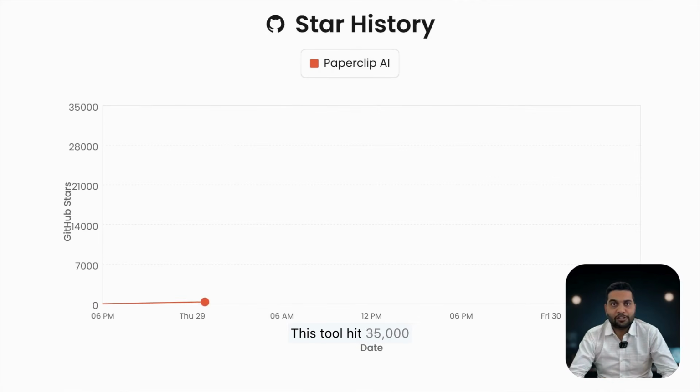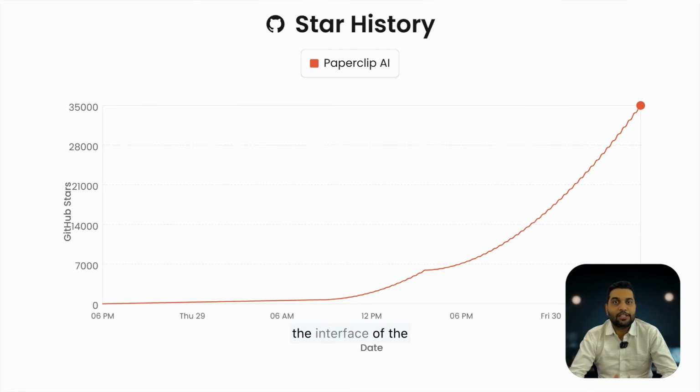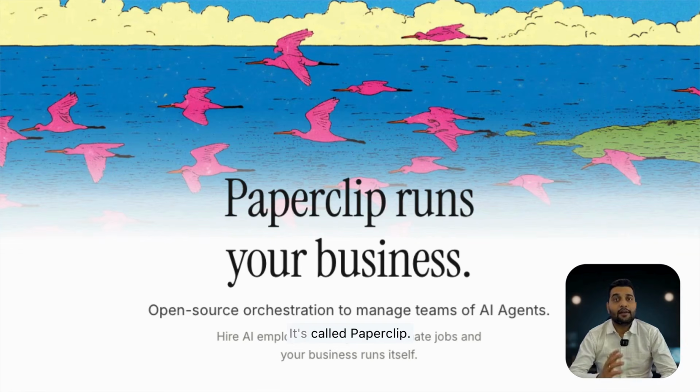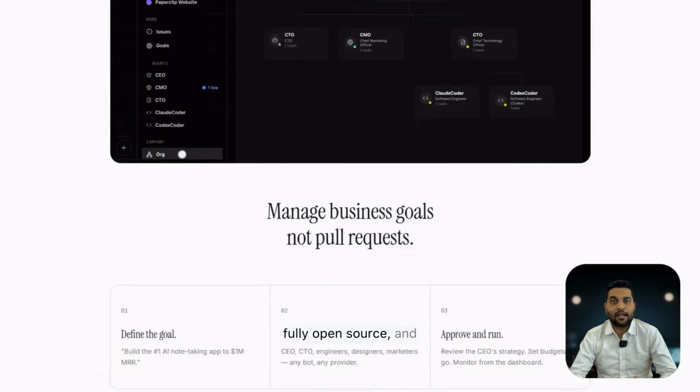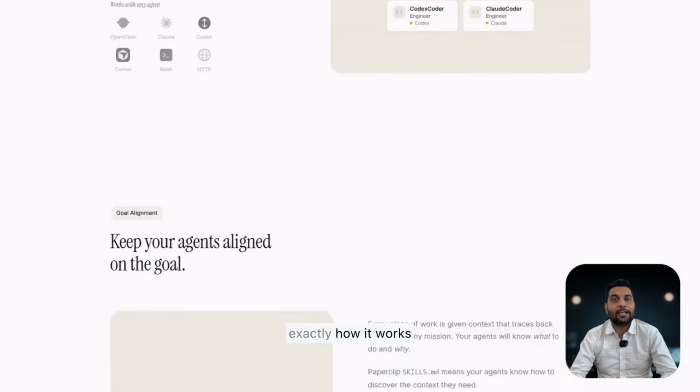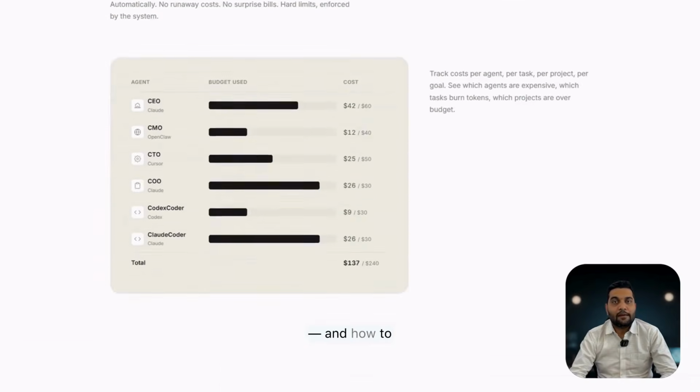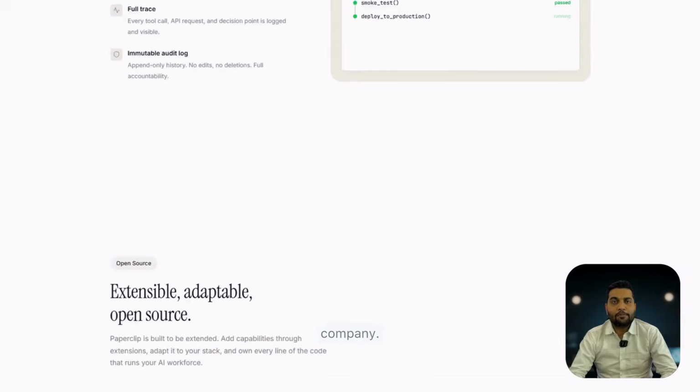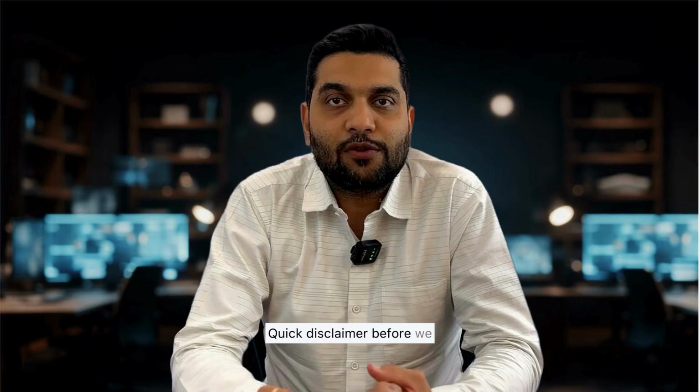This tool hit 35,000 GitHub stars in under a month. People are calling it the interface of the future. It's called Paperclip. It's completely free, fully open source. And by the end of this video, you'll know exactly how it works and how to run your own autonomous company. Quick disclaimer before we dive in.